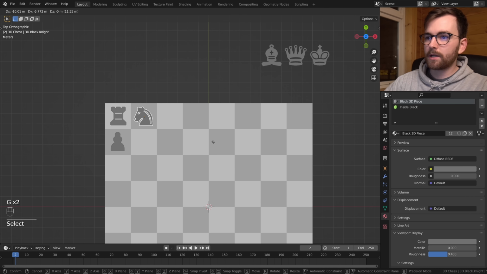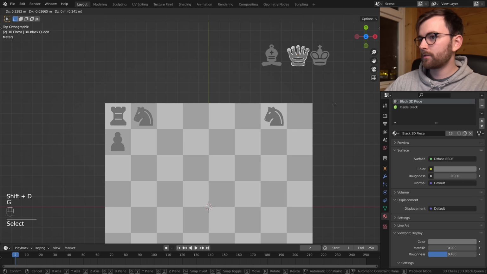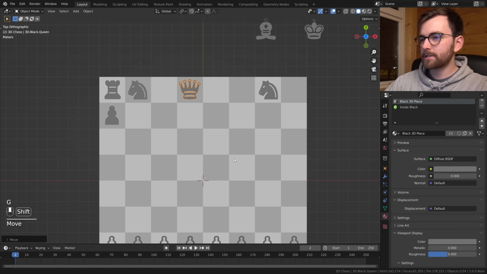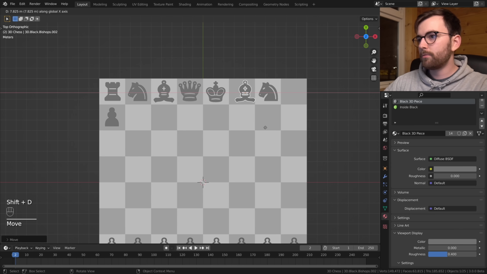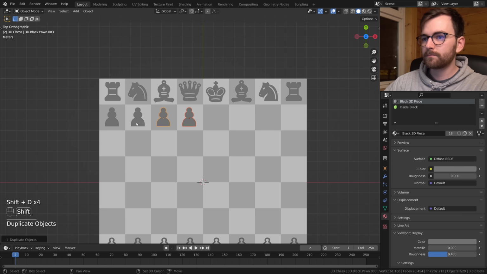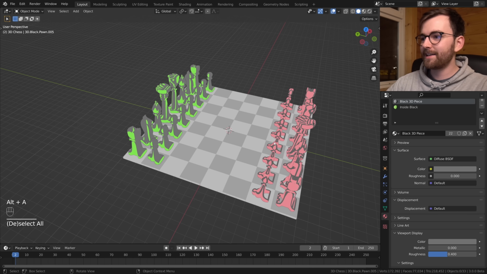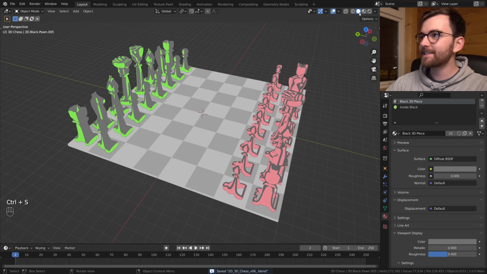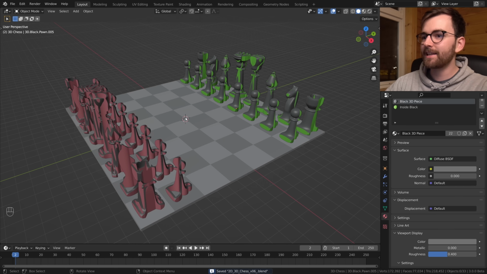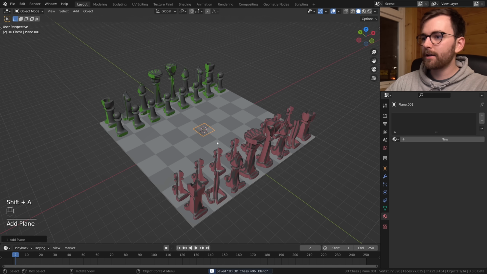Rook, knight, queen. Is that right? Yes. King. Boopity boopity doo. That's much faster than the previous one. Why didn't I? Oh, yes, yes, yes. So we're going to create another plane.